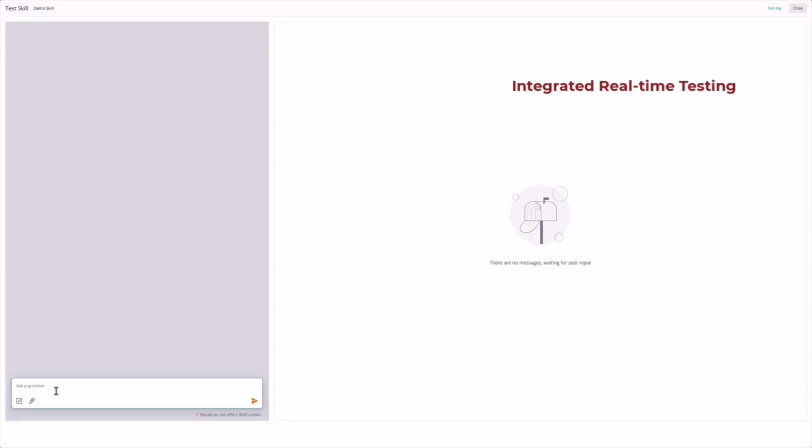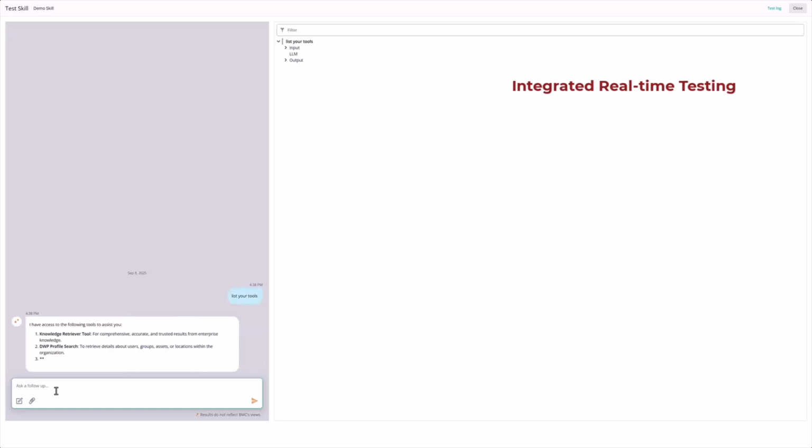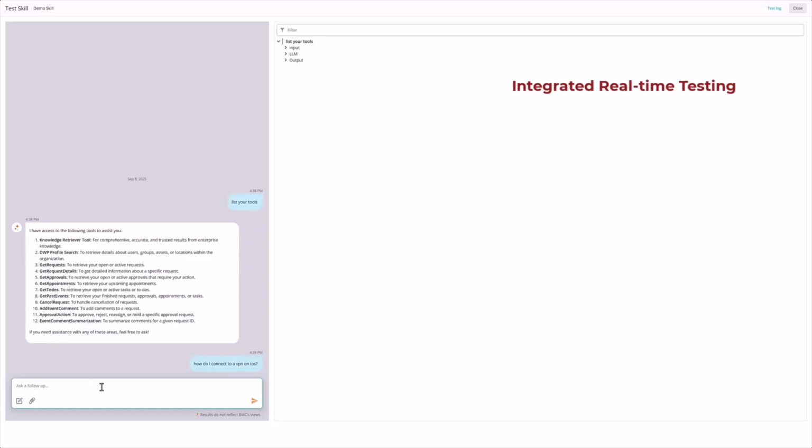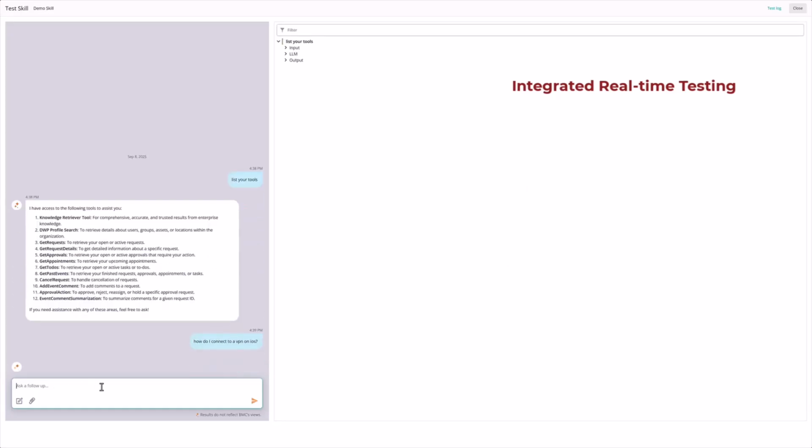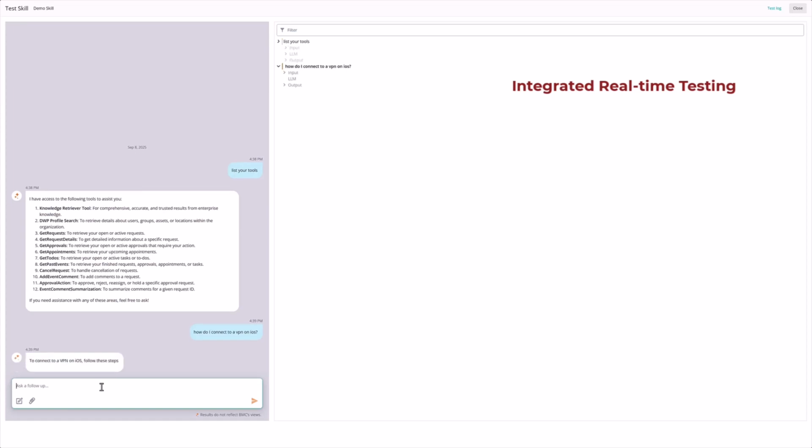Integrated test capabilities are built into the Agent Studio. This is where you check your agent and understand its interactions. Let's start by asking a simple question, list your tools, and then a knowledge search.